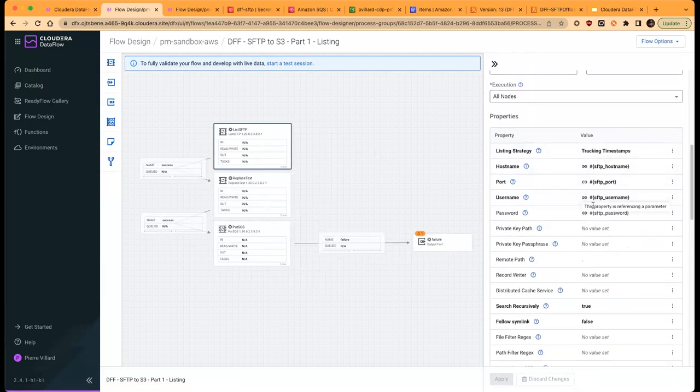I have parameterized my processor. So I define parameters that I will be providing when defining my Lambda. So the hostname, port, username, password, and so on. So all of this is parameterized.